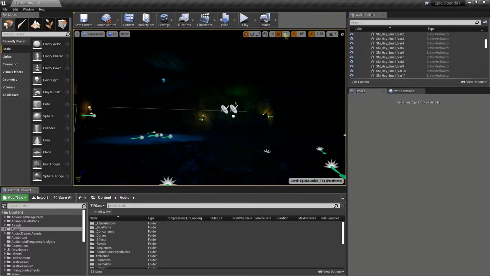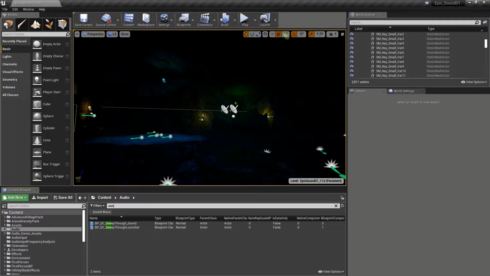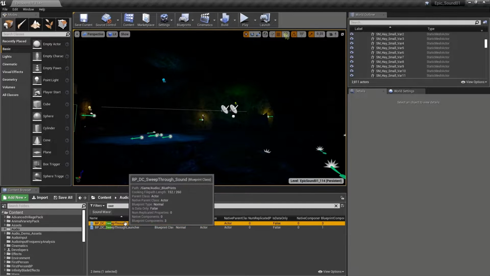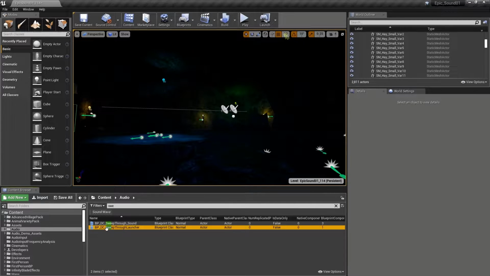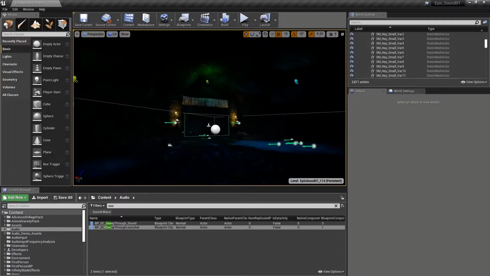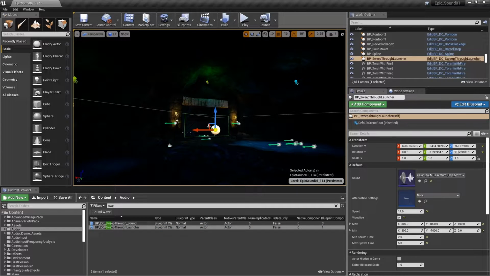The creature itself belongs to a blueprint called Sweep Through Sound, but that blueprint is actually spawned by another blueprint called the Sweep Through Launcher, which is just here in the level. In the details panel, we can assign a sound. This sound cue actually has the attenuation settings defined within it, but we could override that with an attenuation settings asset if we chose to.